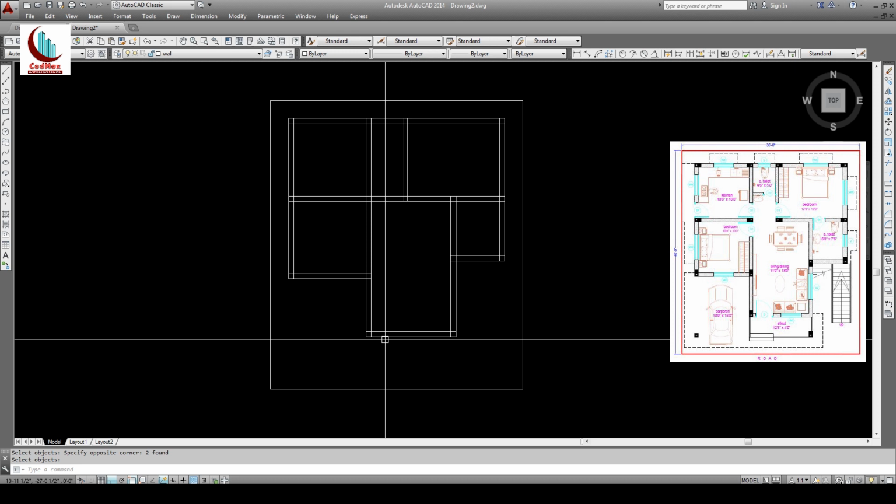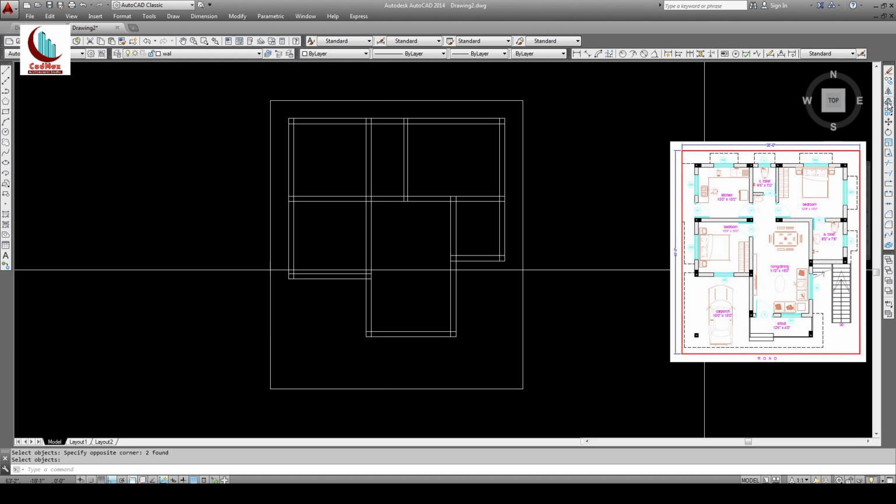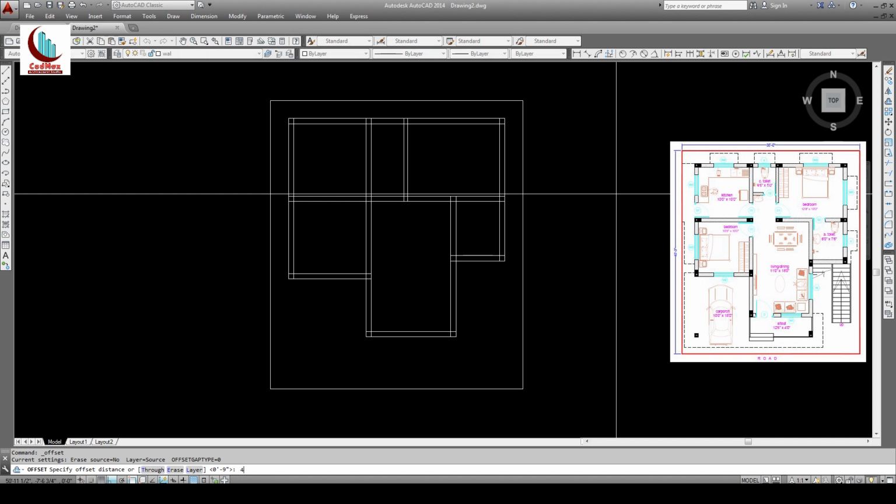Okay, next we'll draw the sit out, which is 4 feet wide. Offset, 4 feet.